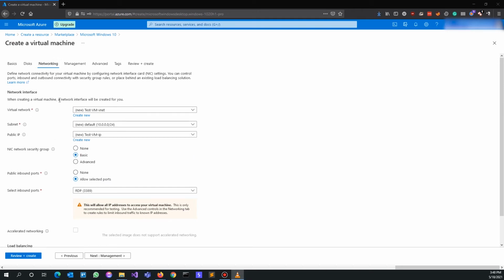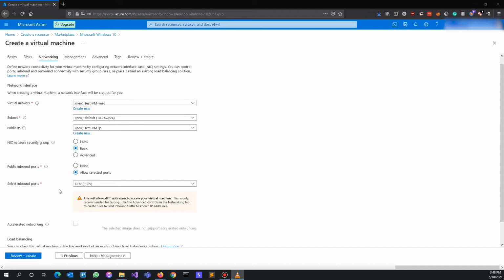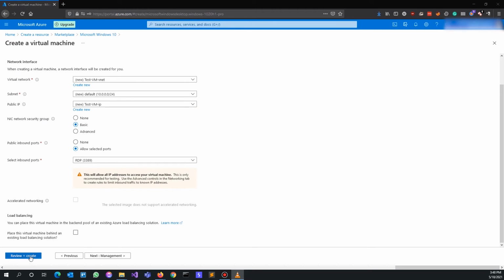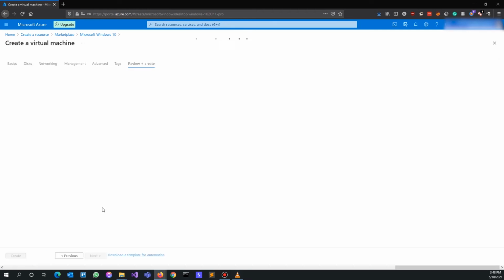On the Networking tab, you can define network connectivity for your virtual machine by configuring Network Interface Card settings. By default, Azure creates a virtual network interface for your VM. Accept all the defaults, and finish configuring the VM and creating the image by selecting the Review and Create button.